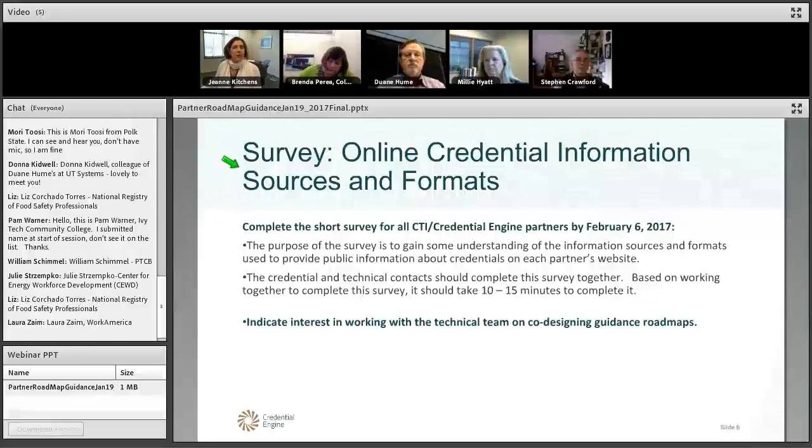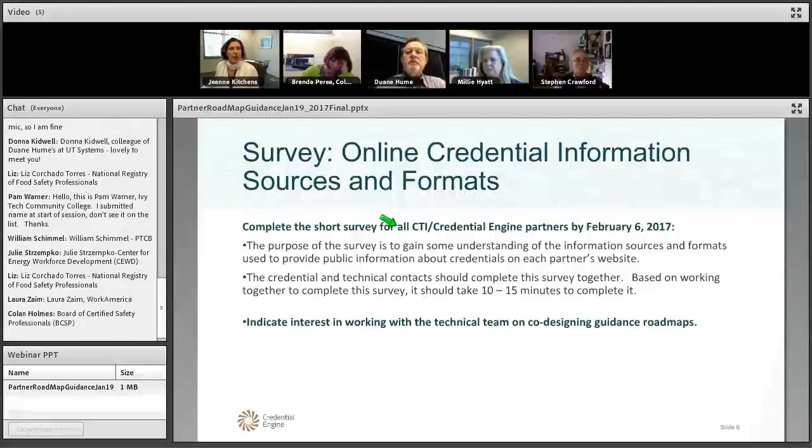Now, as I've mentioned, we've already been looking at your credentials. We've been doing this really intensive manual process. But now we want to go to the next step in the process and learn more about the technologies that are behind what we see on your web page. What we see on your webpage doesn't necessarily give us all the information we need. So now we have a short survey. It will be emailed to you as a link directly after the webinar, and it's in the PowerPoint actually.